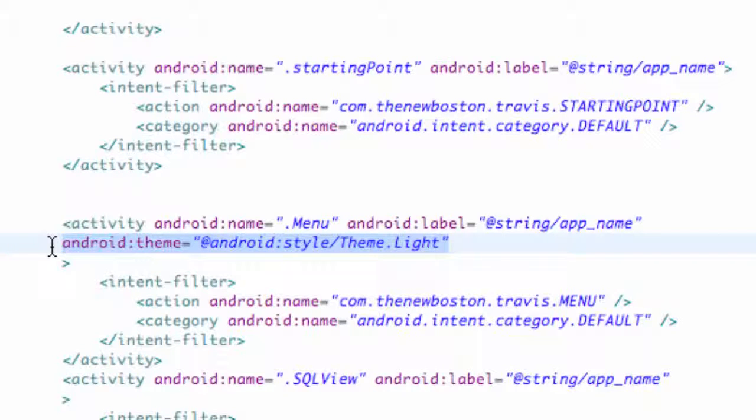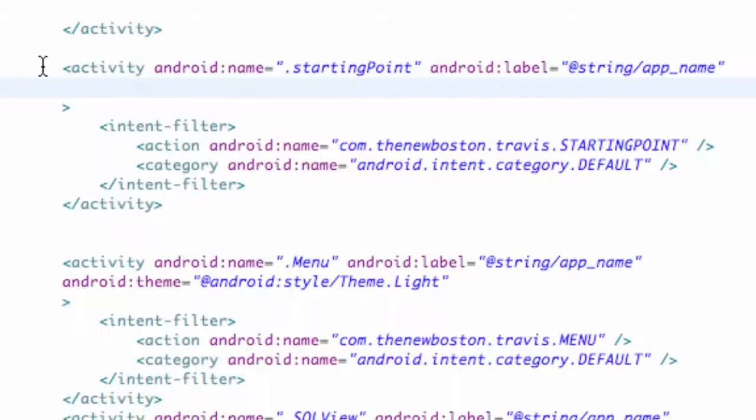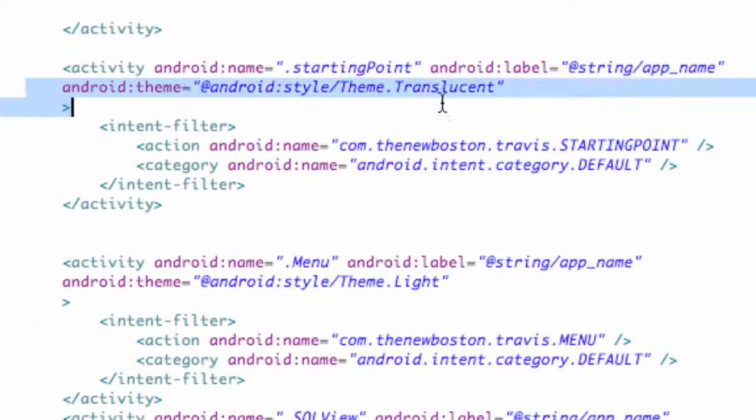Again, I'm just going to copy this line of code, and we're going to go into our starting point activity, give us some space within the opening bracket here, paste, and what is another one called? Well, we have translucent. Really hope I can spell. Oh man, I knew I should not have recopied that light one. Alright, so there we go. There's the translucent one. That's the clear background. You can see behind it, all that good stuff.